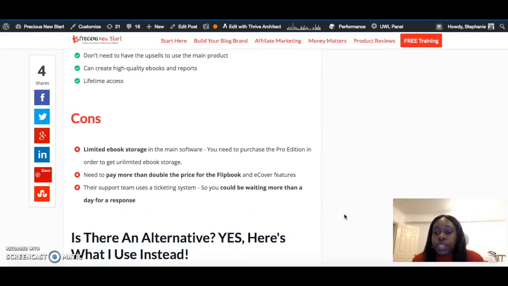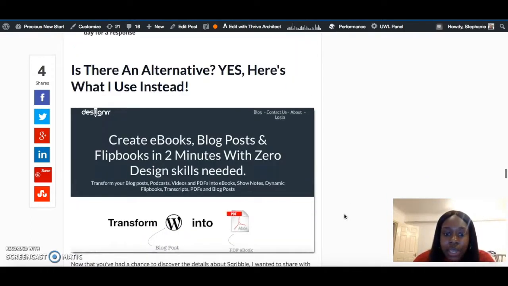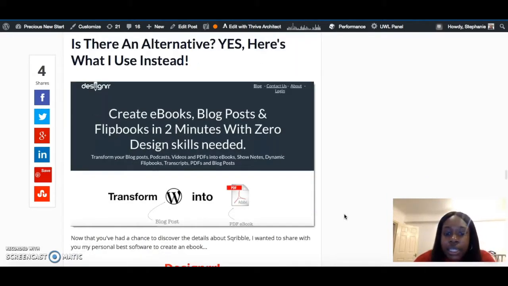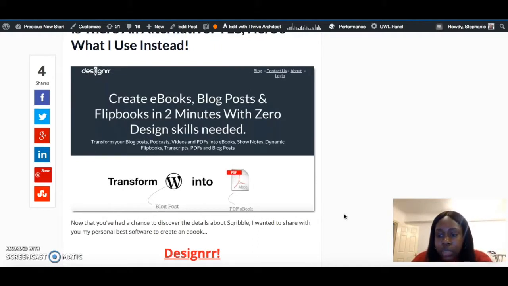So like I mentioned before, there is an alternative that I personally use, and I've been using it since about February 2016. And what I have been using is Designer. This is a tool that's been out for a while. It's been out since 2016, so they've been out for 2 years. So Sqribble is definitely not the first of its kind. Designer was out before it. I just think Sqribble's gotten a lot of really positive hype, but Designer to me is the one that I'm going to stick with. I'm not going to leave Designer to go with Sqribble.